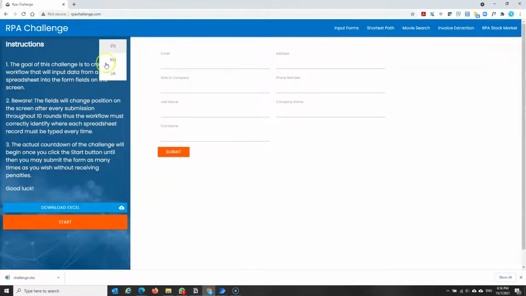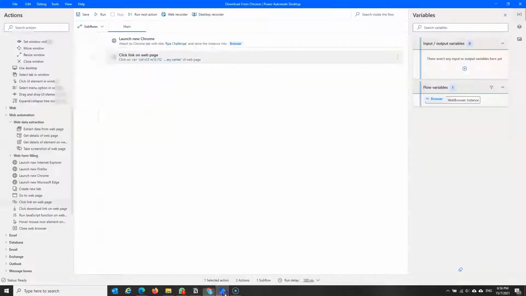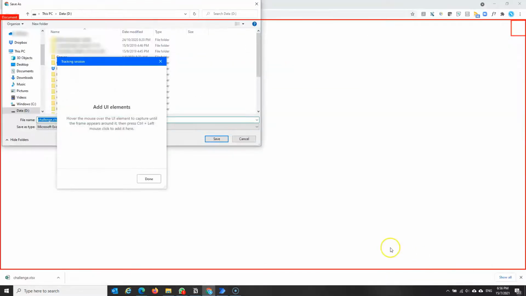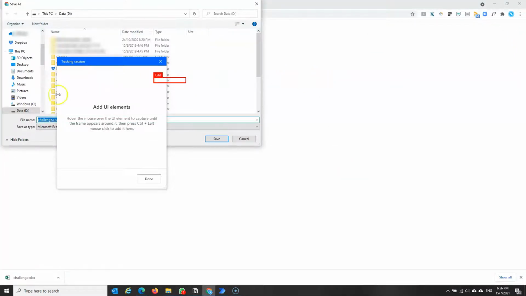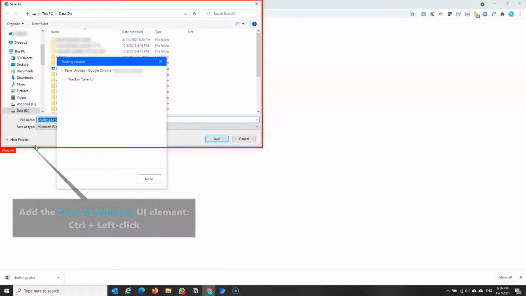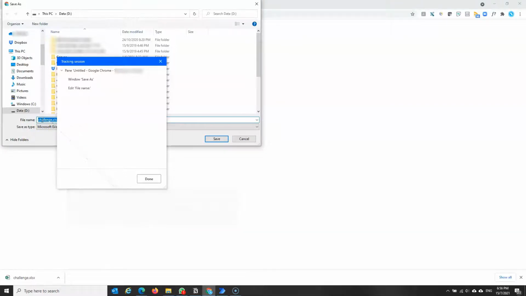So what happens is when I now click on the Download Excel button, there is actually a prompt asking me to specify where I want to save the file. So what I'm going to do next is I will need to click on the UI elements pane and I will need to add some additional UI elements. The first element I need to add is actually the Save As window. Next, I will need to add the element for the file name. And lastly, I'll need to add the element for the Save button.